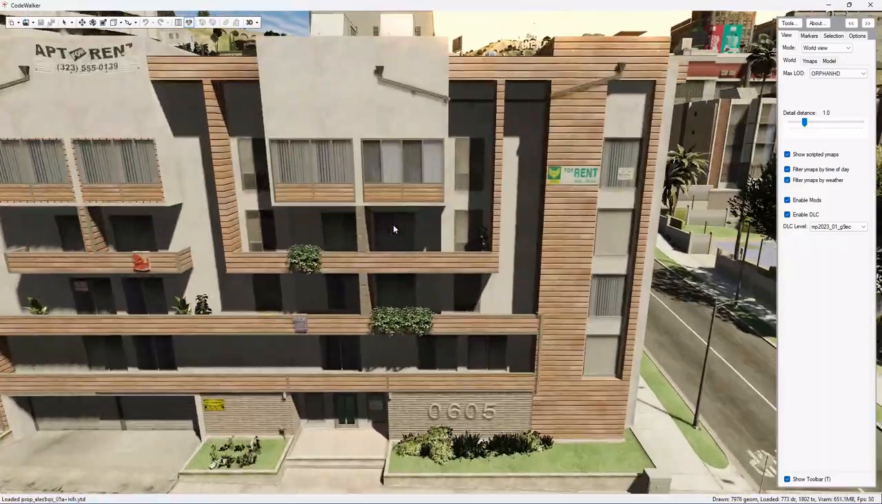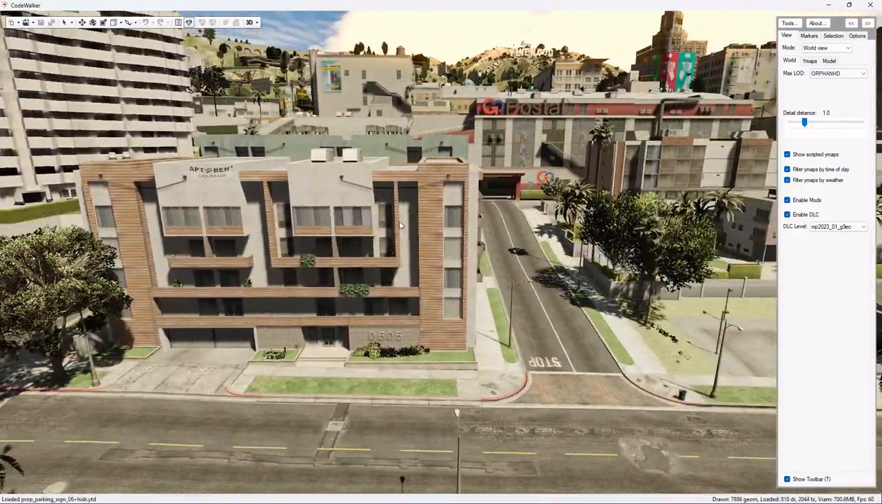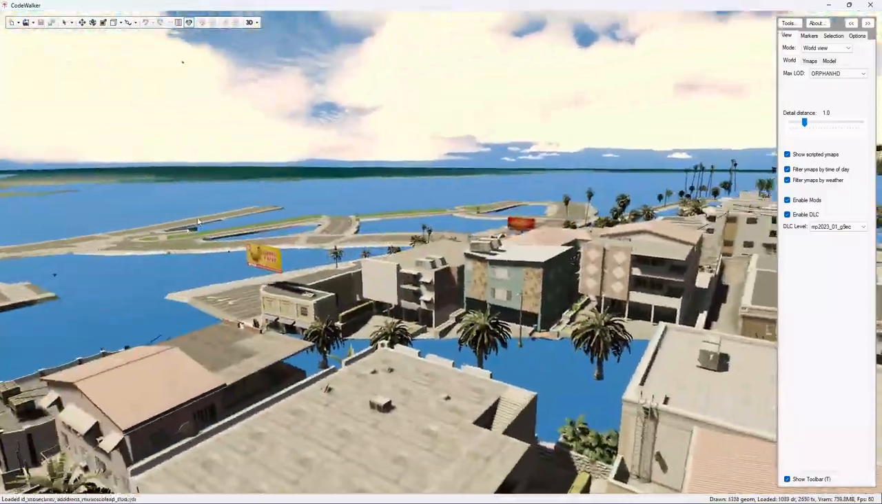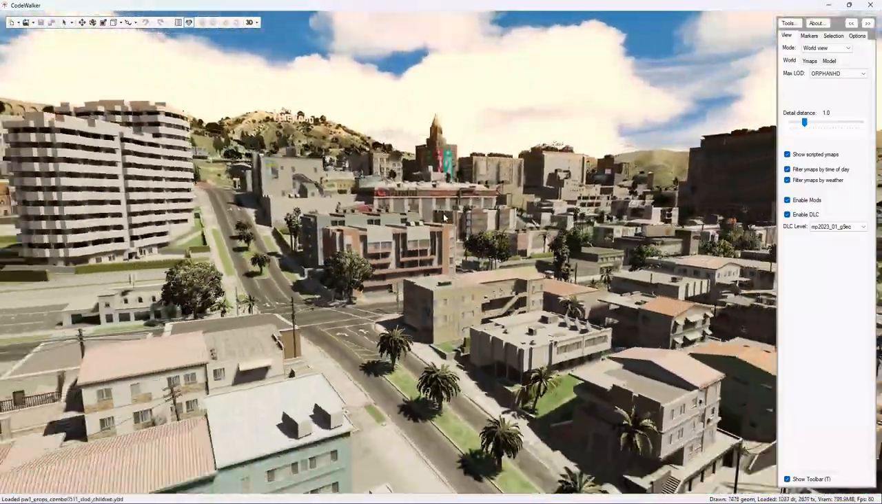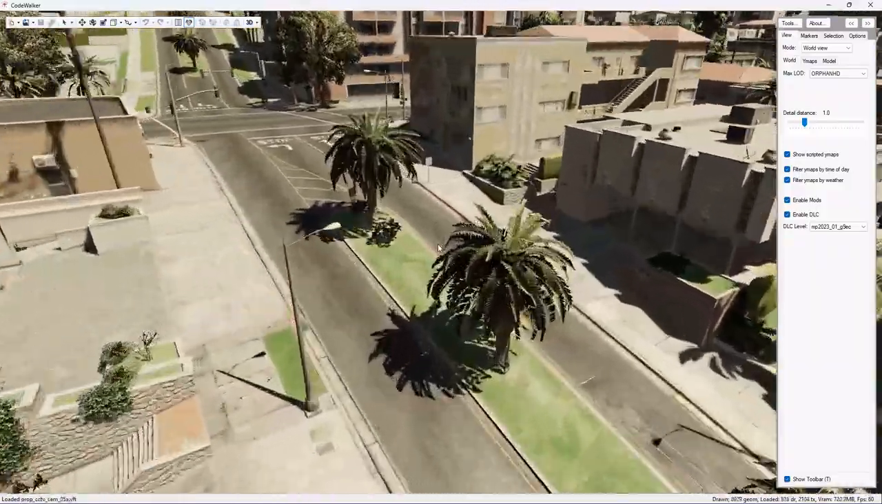Moving around in CodeWalker is simple. Use WASD to move forward, backward, and side to side. Hold the left mouse button and drag to look around, and use your scroll wheel while moving to speed up and slow down.